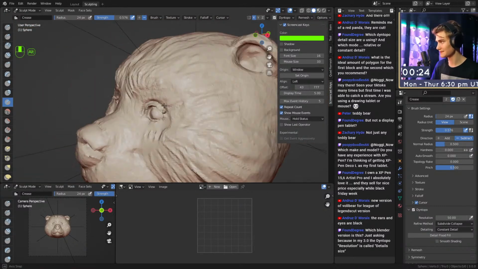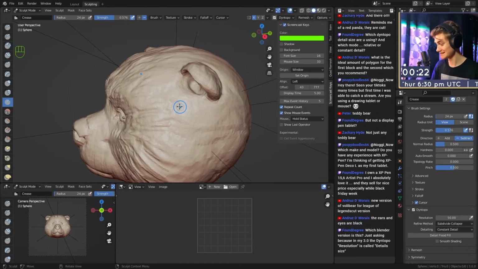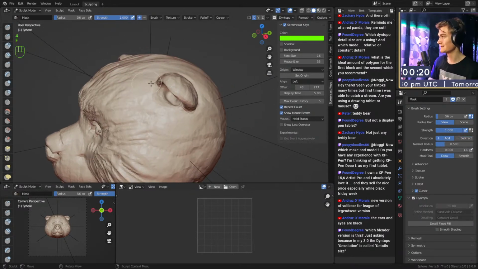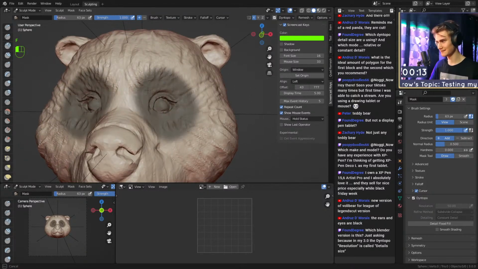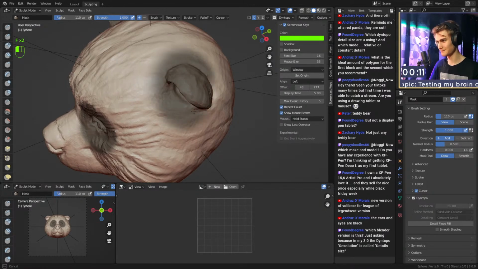The ears, and oh, did you cheat? Did you look at references, or do you know? New version of Volleyball for League of Legends, cut version. The ears and eyes are black. Yeah, so this one, and then the ears too.